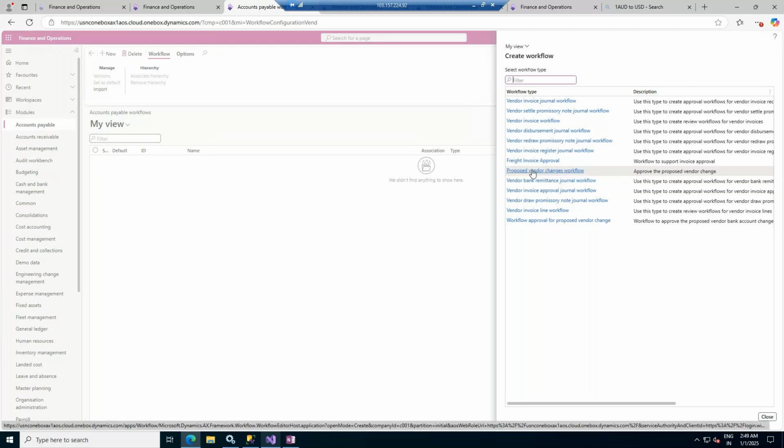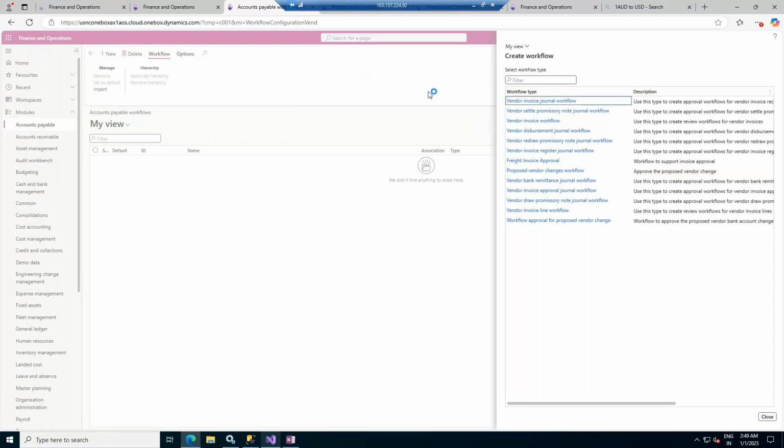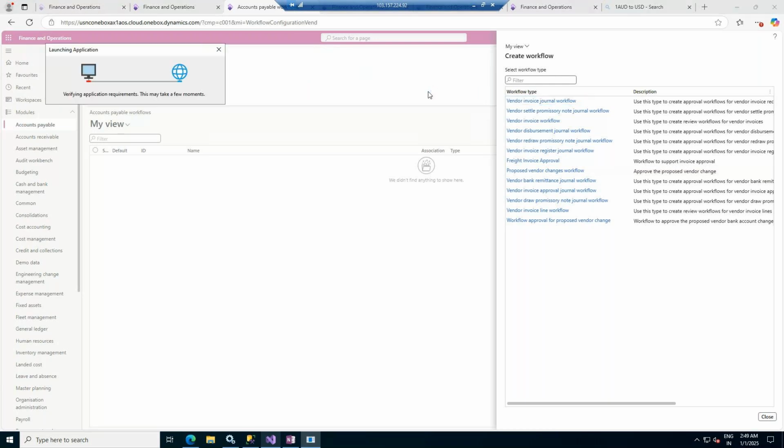You can click on this particular option. Once you click on it, it will ask you, do you want to open? Yes, I want to open. A separate window is enabled, which is based on the conditions and everything.